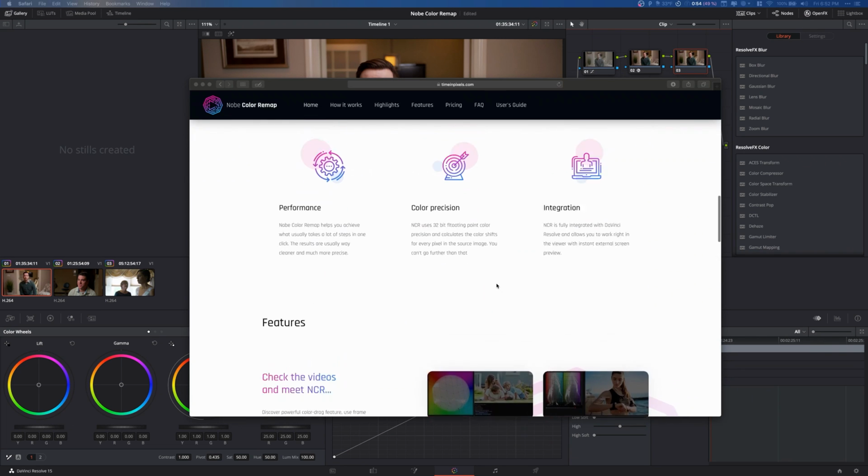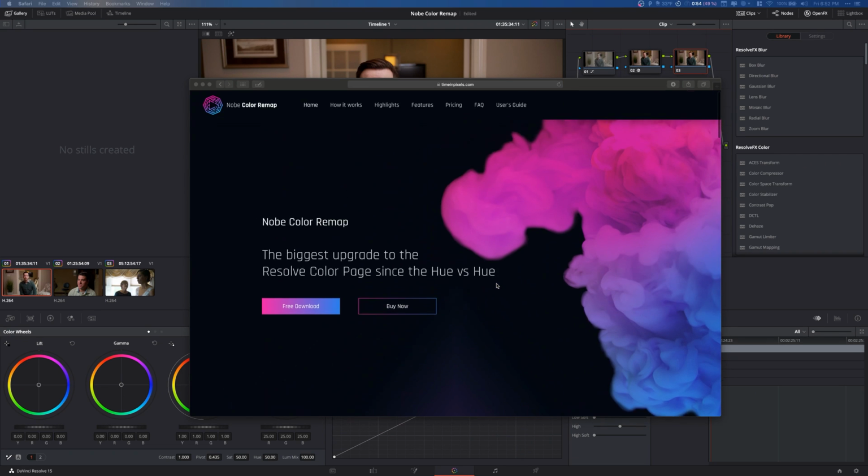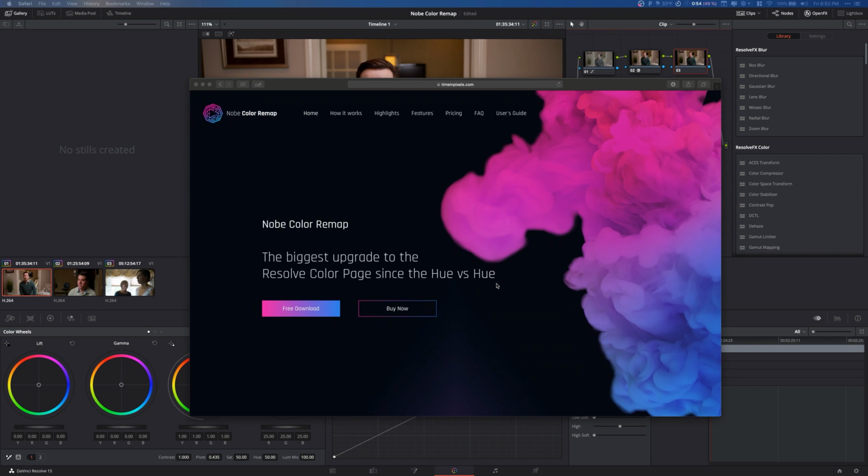But yeah, this is a really cool precision color tool. It's really hard to kind of explain what this is. It is basically a replacement for the color curves. So this thing is really powerful, and I'm not going to go super far in depth, but I just really wanted to tell you guys about this, and how really helpful this thing can be and how incredibly easy it is. So this is actually from Time and Pixels. That's the name of the company, and it's the Nobe Color Remap.